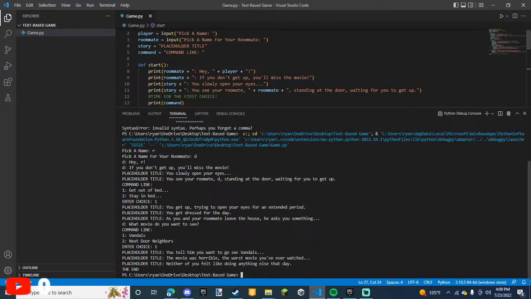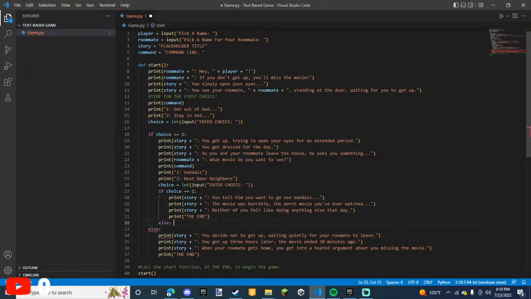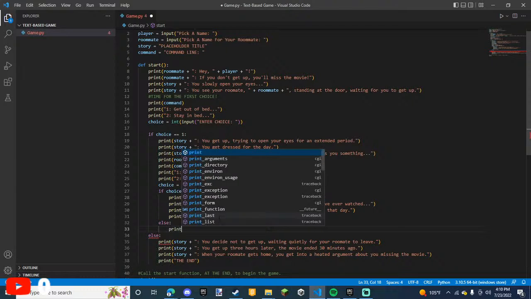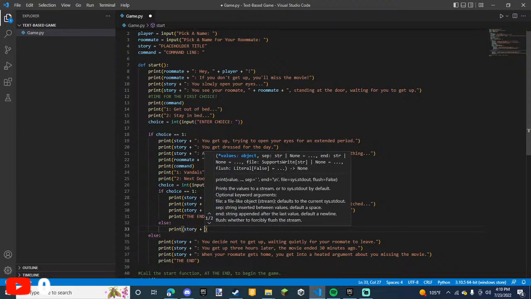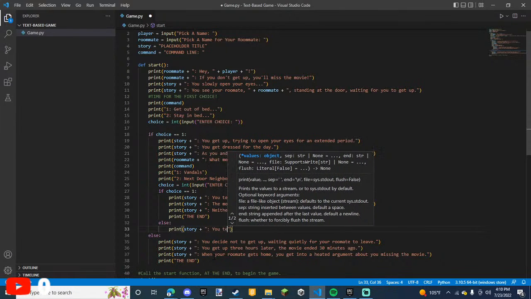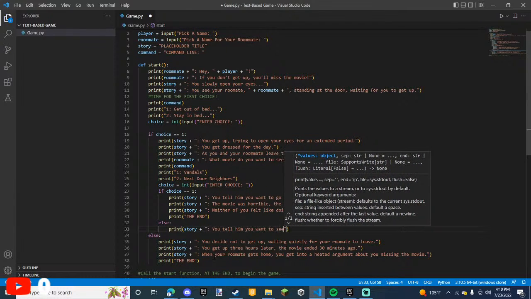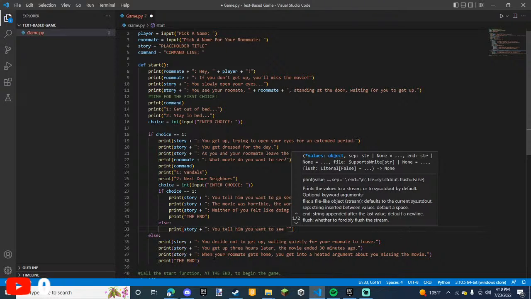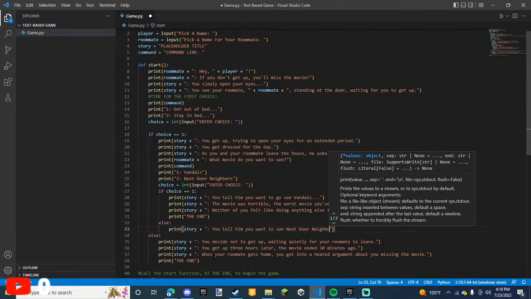Okay. So that's the second ending. And you know what? This is going to be the final. There's going to be one more choice. That's it. So now we can make the else here. And this one is going to be print story plus this. You tell him you want to see Next Door Neighbors.